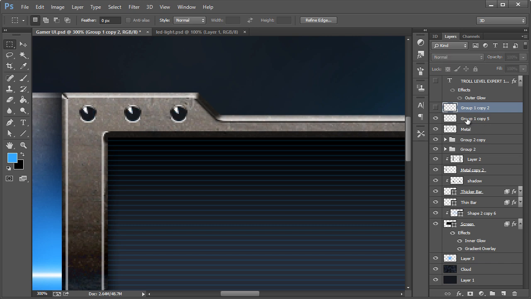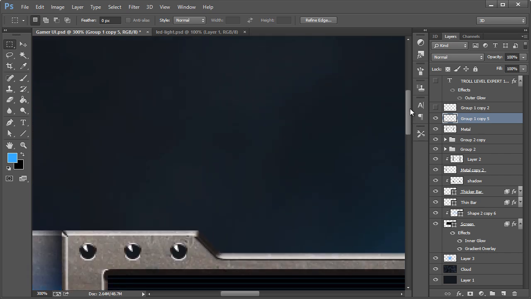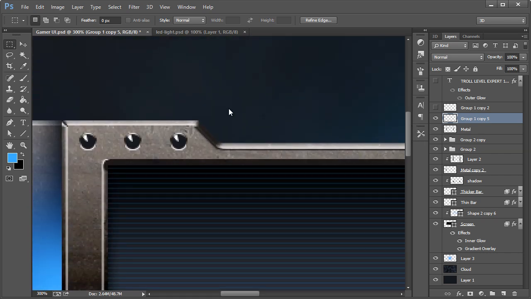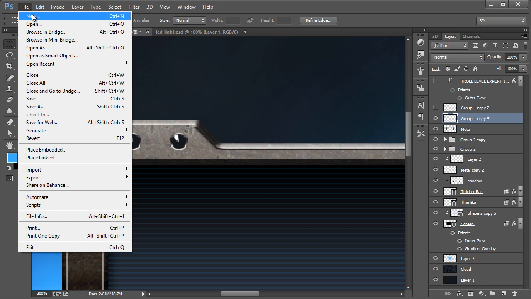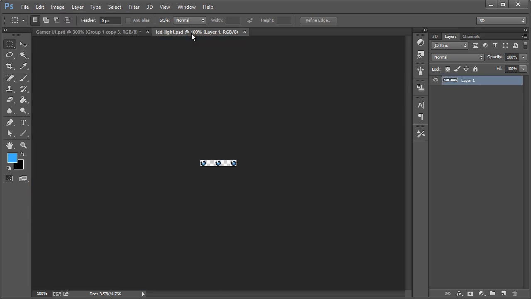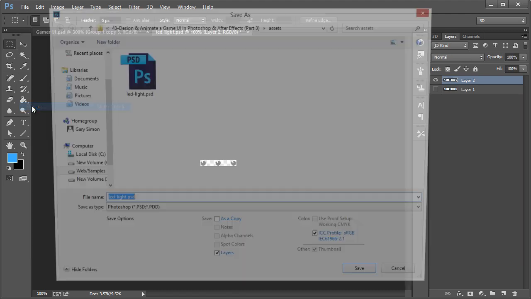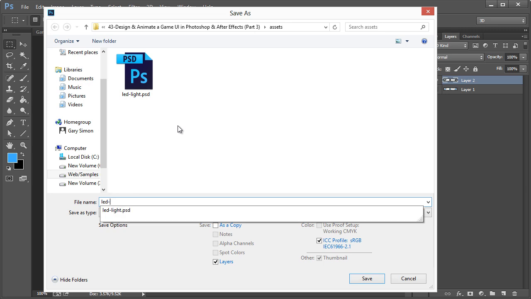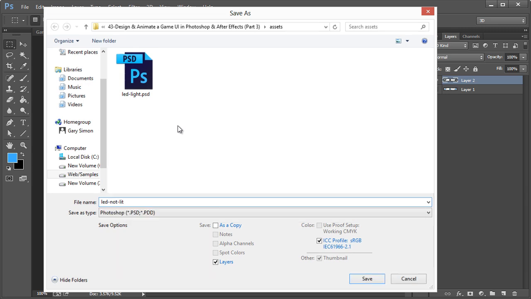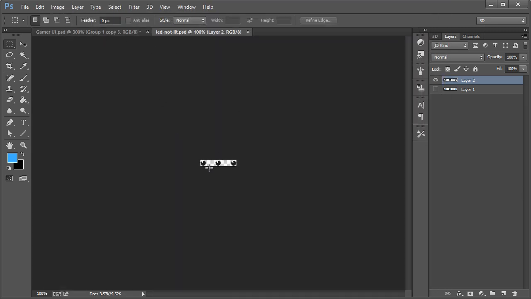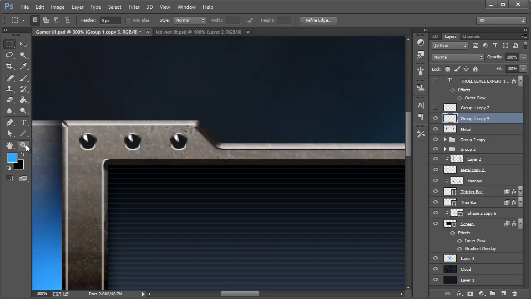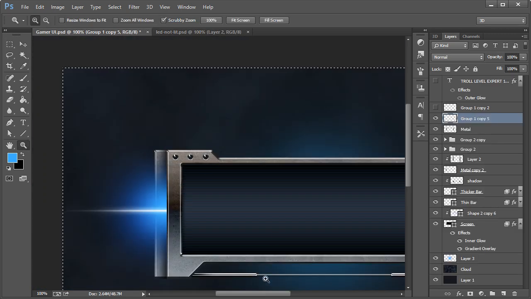And then we'll just select on this layer. I think we're still, yeah. Just hit Control C, make sure you had that selection still going. And then they're all the same size, so just go back to this here, paste that in, save as LED not lit. All right, so now we have those saved. That's good to go. Let's go back here.